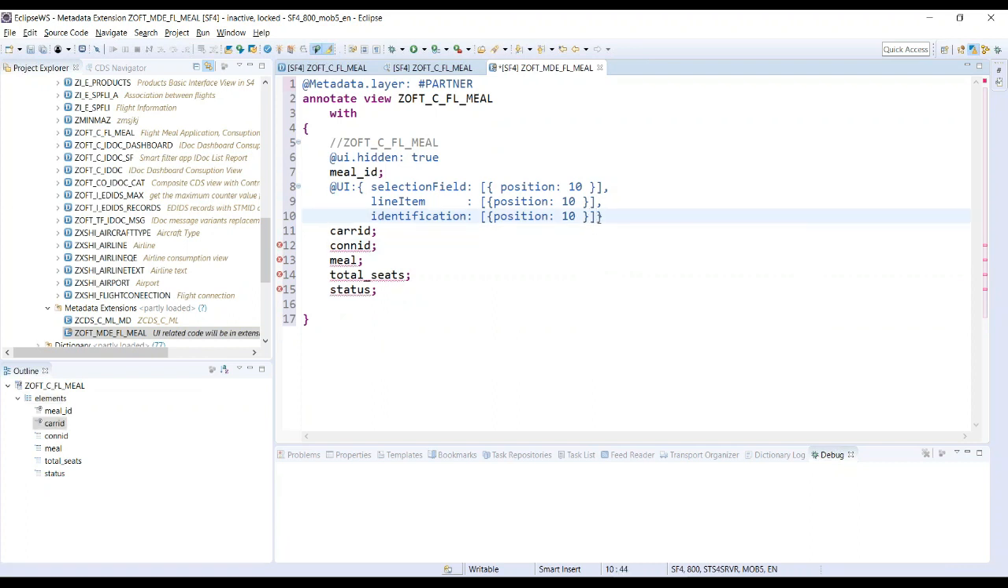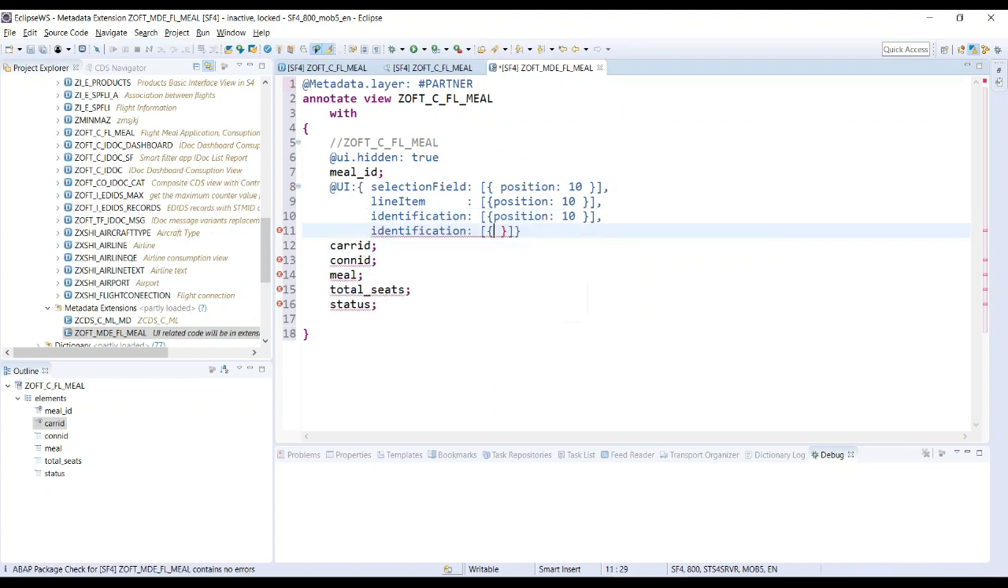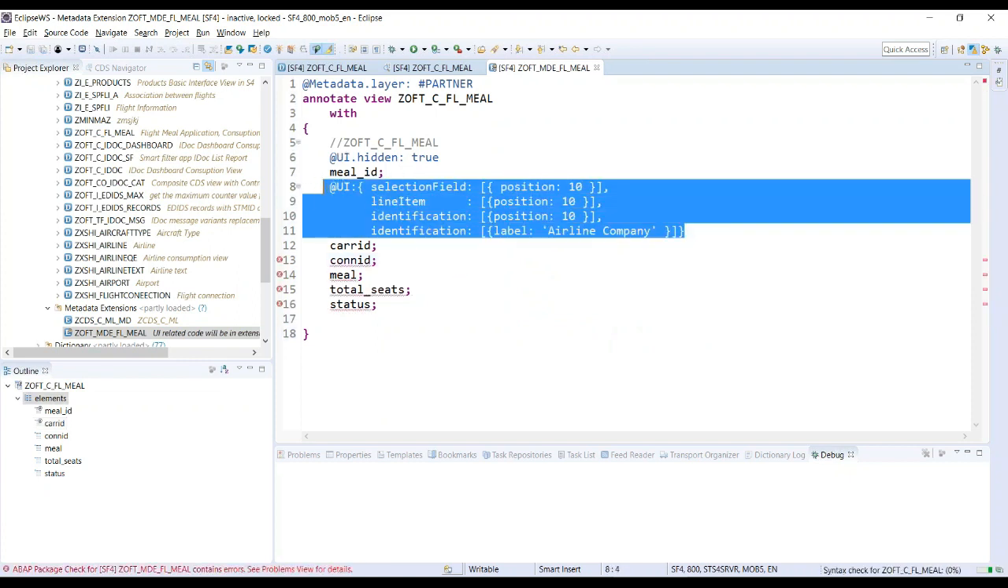Okay, 1 second. Identification label, and I'll say this is my airline company. Clear, everyone? This is how we annotate the label also. So let's put them in the system.